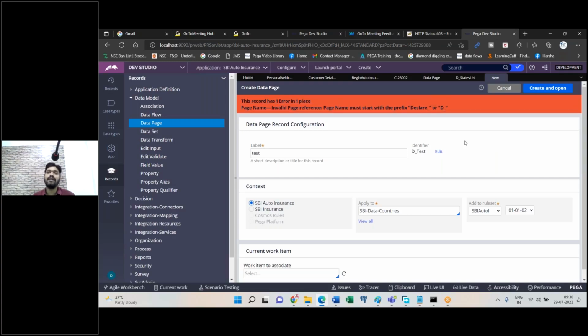See, data pages before Pega 7 version, meaning 6.3, 6.2, 6.1 and before, were called declare pages. What was the page called? Declare pages. That time the page name should be declare underscore. Concept is same then and now, but some additional modifications have been done. Okay, overall concept is same. Declare page, declare underscore. Database, D underscore.